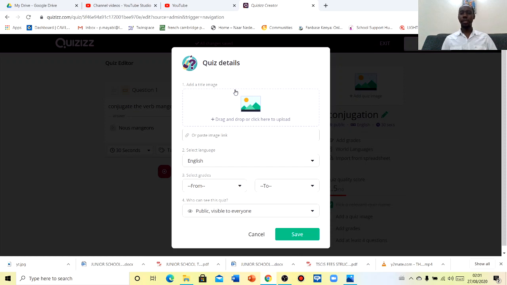Now here the quiz details, you can go on and add an image if you want, and so on. Then it's important that you select the grade so that it also guides other people who are going to use your quizzes. So like that conjugation, maybe it was a tense or something, so you can say it's work that can be done from the 6th grade to maybe like the 10th grade or 9th grade. Who can see this? Public. Then you save it.